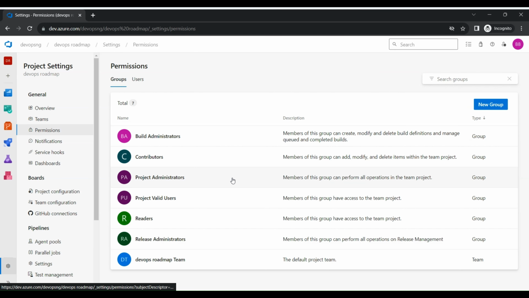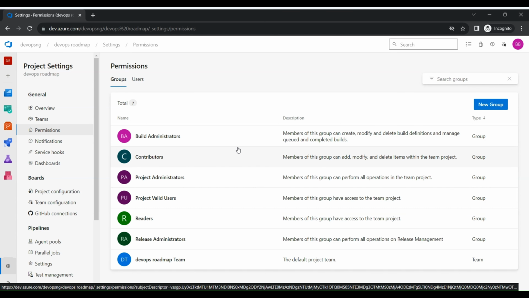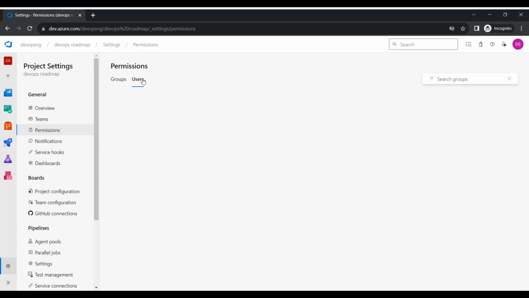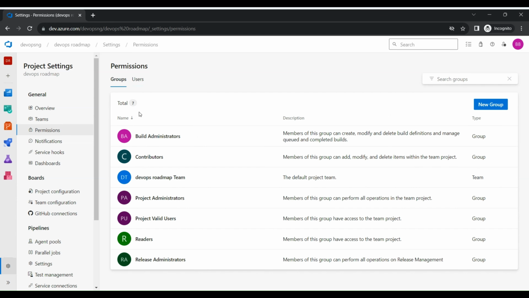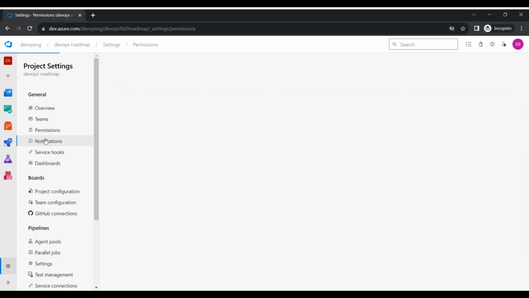Then the permission level is the next thing we'll talk about. The project administrator can perform all the operations in this team project. There are some other permissions that can be assigned to users to allow them to contribute to this project. So these are the default permissions you can assign to users that you have added to your project. Now you can see the users that are currently in this project. Like I said, we have only one user now because I'm the only one present in the organization and the project.